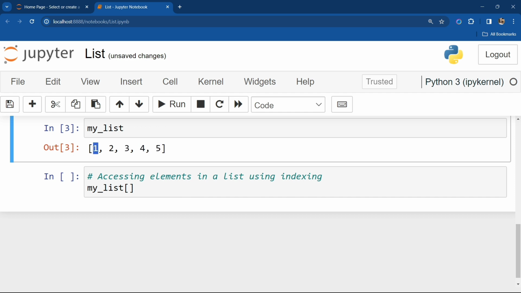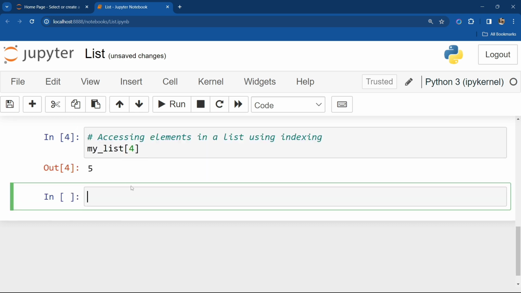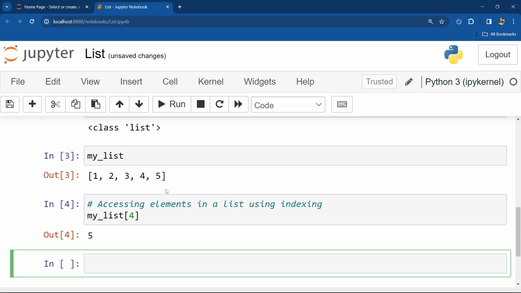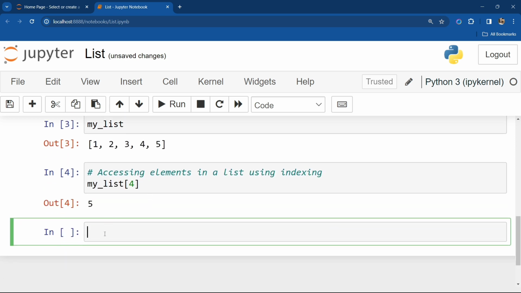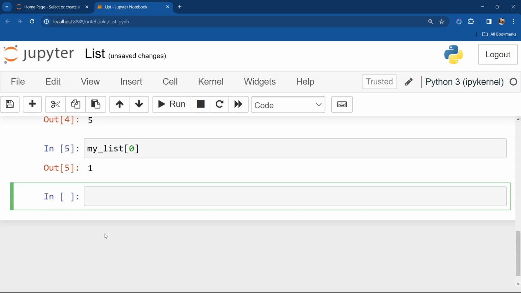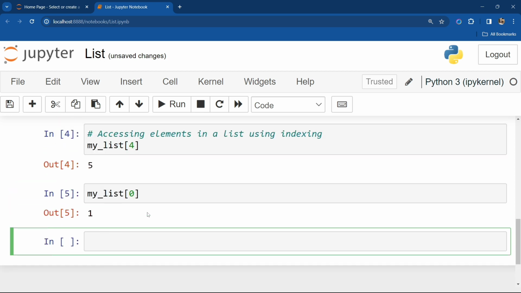Sorry, this will be the 0th, this will be the first, this will be the second, this will be the third, and this will be the fourth. So at the fourth index my fifth item is present. You can see I got the output. So this is a way of accessing an element in a list using indexing.